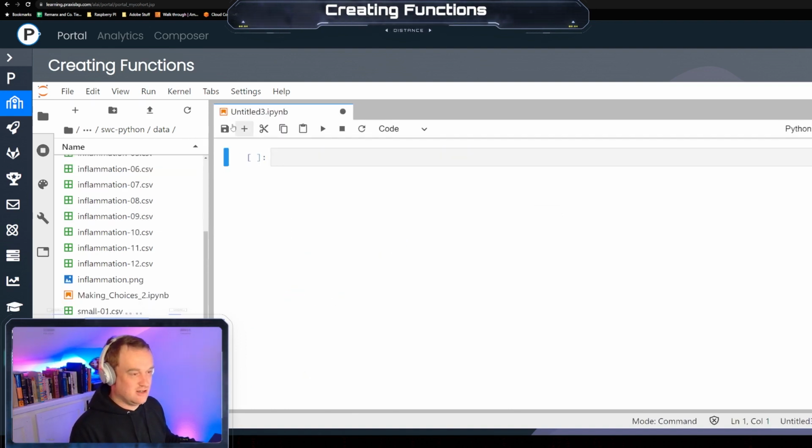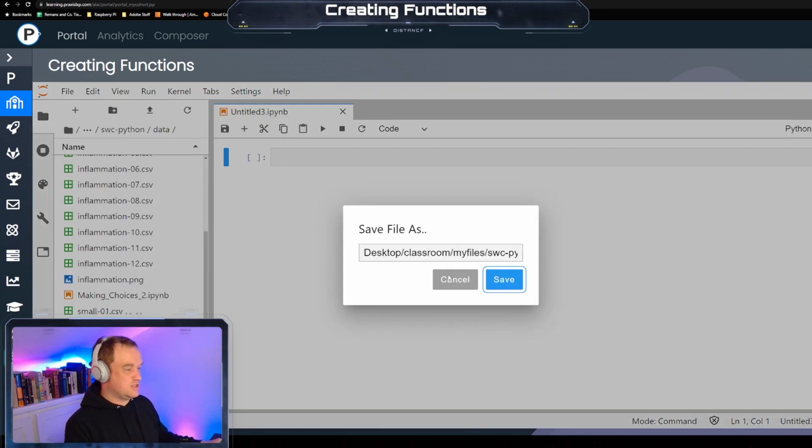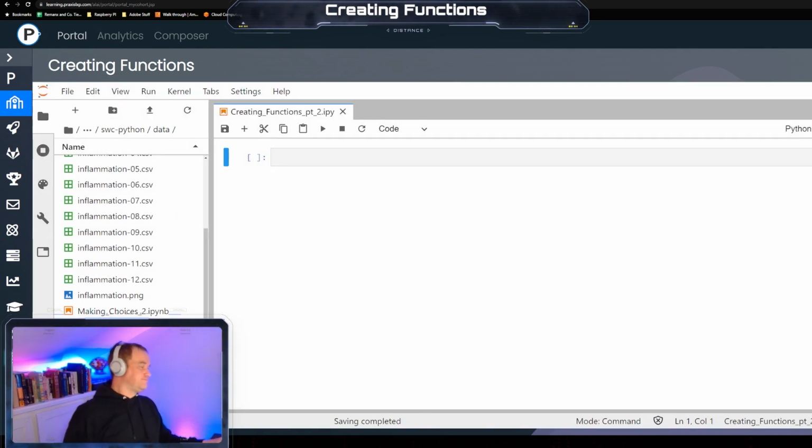I see I have a new file in here. I'm going to save this as something different. We're going to call this one, remember to save it over here, creating functions part 2.